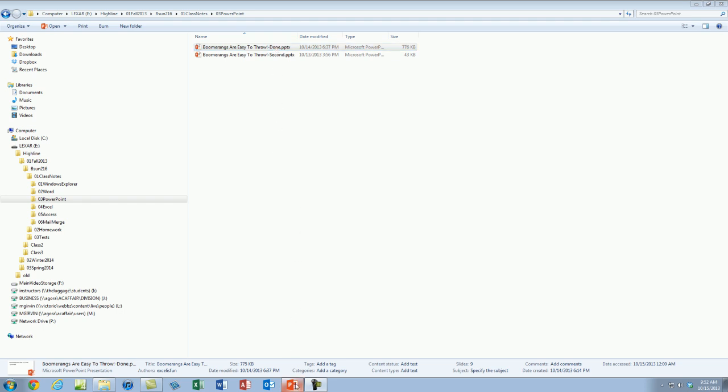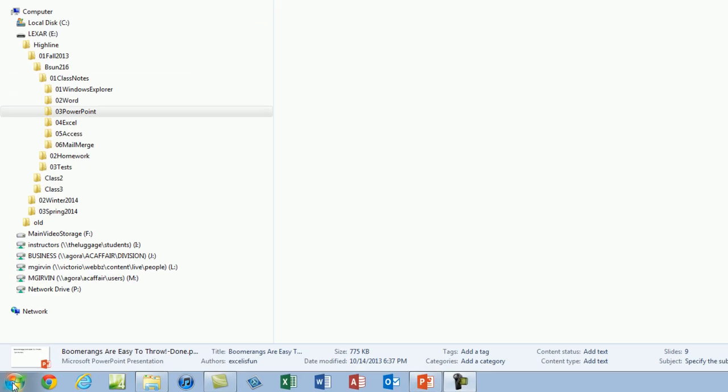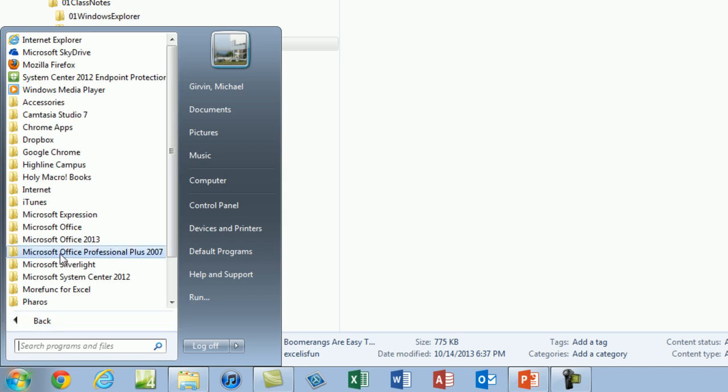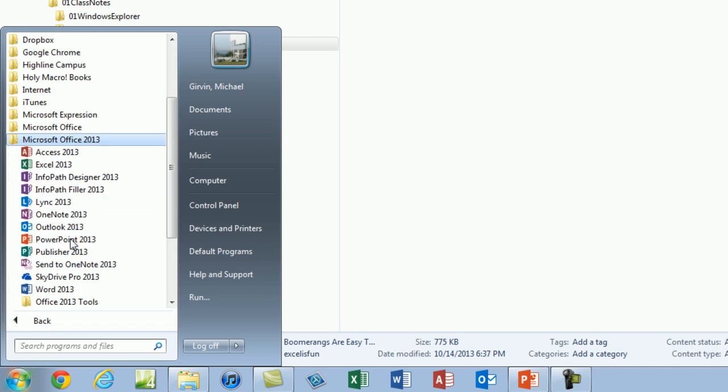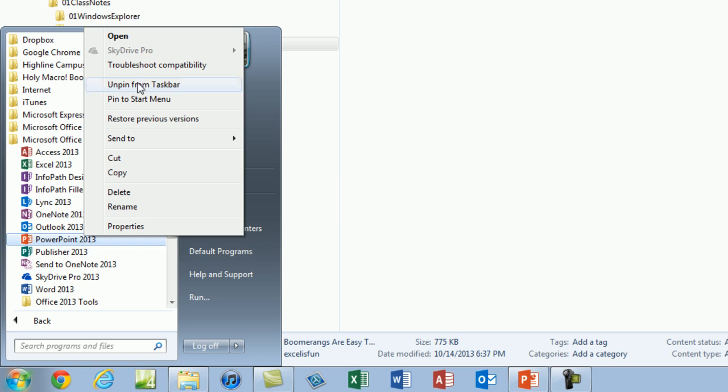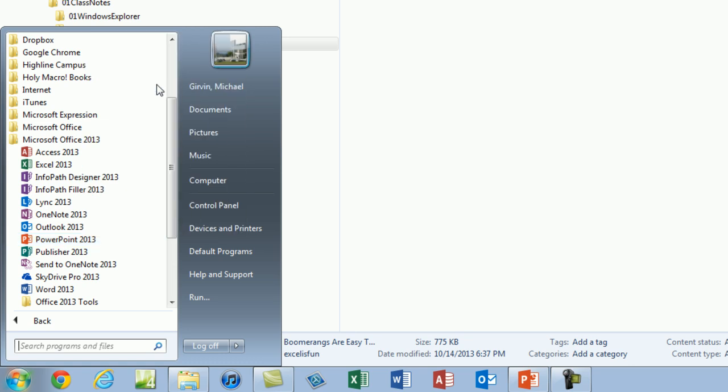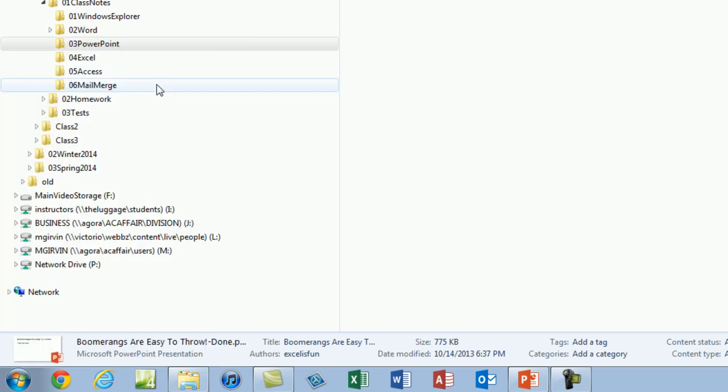You either have to go down to the shortcut on your taskbar, or you can go to the Start menu, All Programs, and dig through and find your Microsoft Office 2013. If you want to add a PowerPoint shortcut to your taskbar, you can simply right click. Now mine says unpin, but you could pin it to the taskbar. If you happen to be in Windows 8, simply use the Windows key to get to the apps tile screen. All right, I'm going to open up PowerPoint.